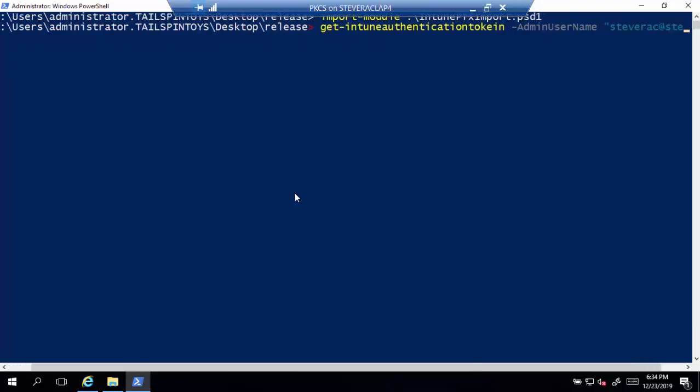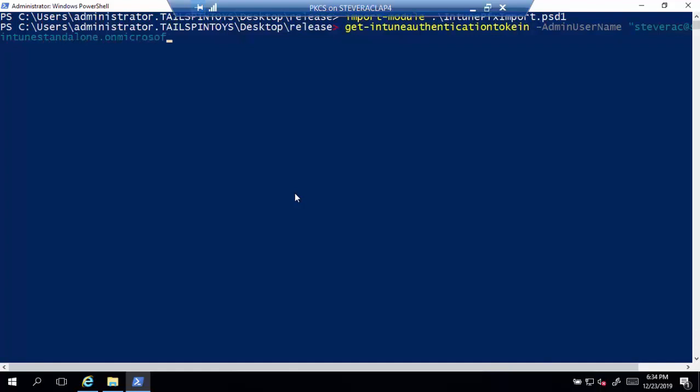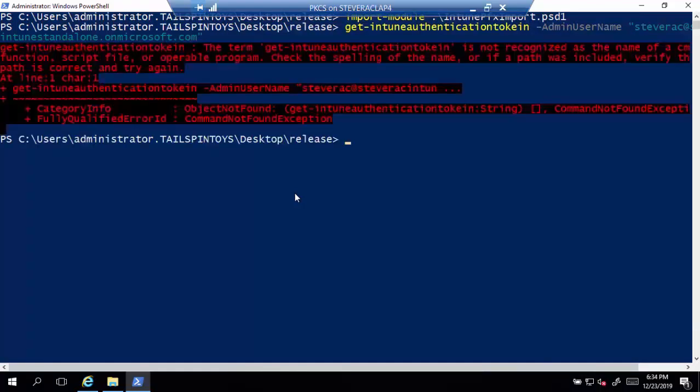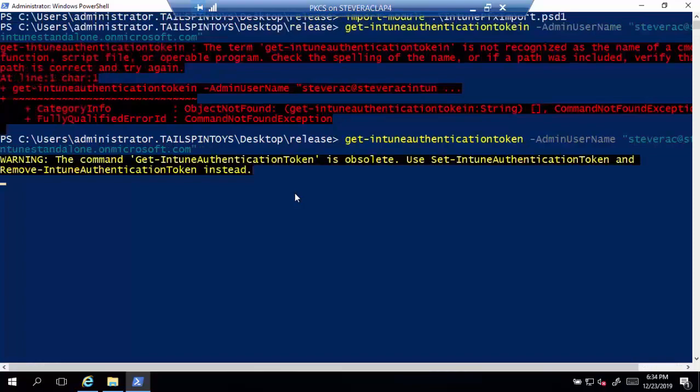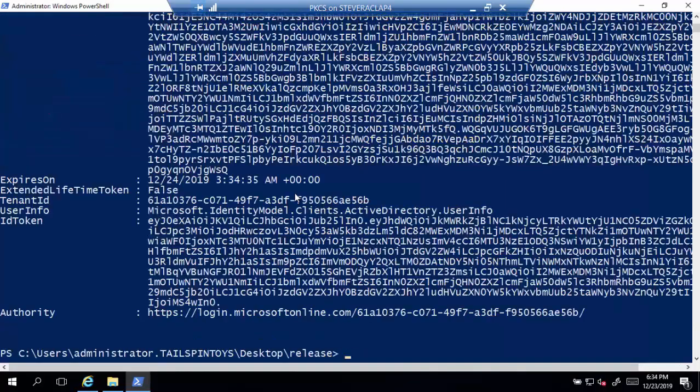Right. I feel like I'm making all sorts of typos. Intune standalone.onmicrosoft.com. Okay, what did I do? Get Intune authentication token, not IN. Let's try that. Okay, so it's popping up and it got my token. Here's the detail. That's all I needed for that.